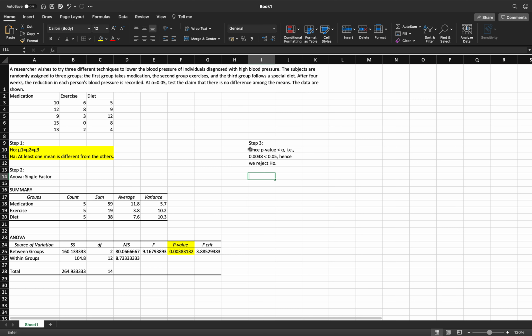So since we have rejected the null hypothesis, in step four we're going to make a conclusion or a generalization. So what are we looking at here? We're going to test the claim if there's no significant difference among the means. So since we reject the null, meaning we're going to tell that this H sub A is true, that at least one mean is different from the others. So therefore, what we're going to write here is that there is enough evidence to reject the claim and conclude that at least one mean is different from the others.